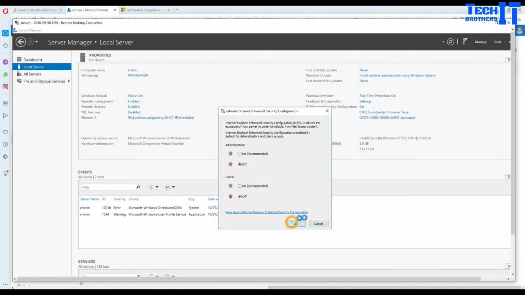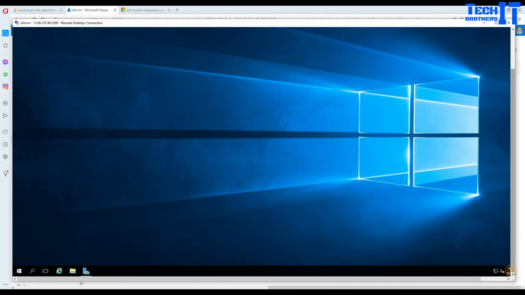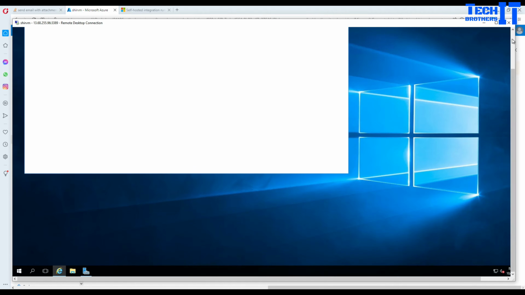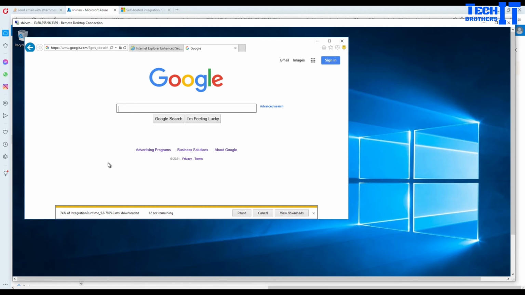And also I will do a few things, so you don't have to worry about that because they send a lot of messages. So I'm going to go right here, go to Internet Explorer, and now I should be good to go with the download. So right there it's opening. So our VM is ready, and what I'm doing, I am downloading integration runtime 5.8.